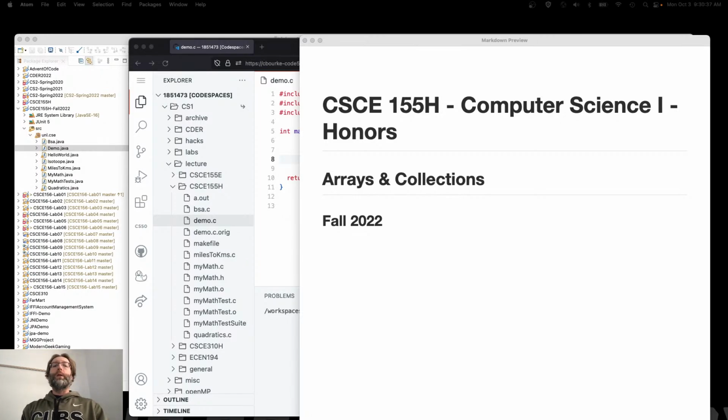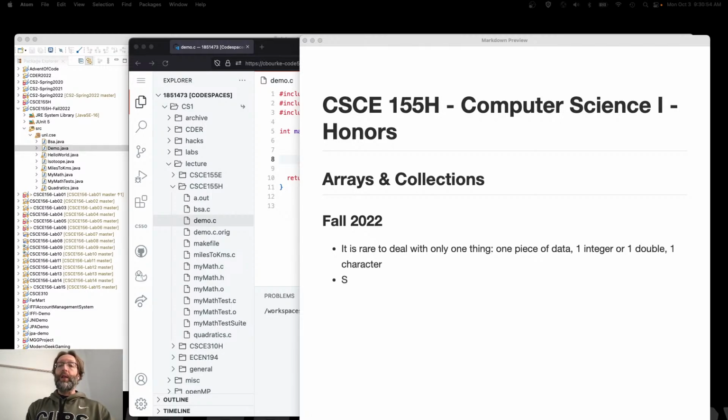So what are arrays and what are collections? It is rare to deal with only one thing, right? One piece of data, one integer, or one double, or one character. Instead, collections of data are needed to store multiple instances of those things, whatever your data is. If it's a collection of numbers, fine. If it's a collection of integers, fine. If it's a collection of other things, which we'll eventually get to, then so be it. You need a collection to hold that stuff, right?